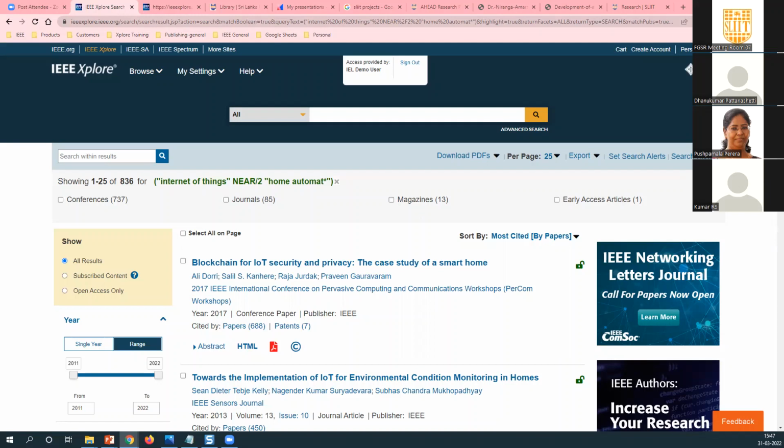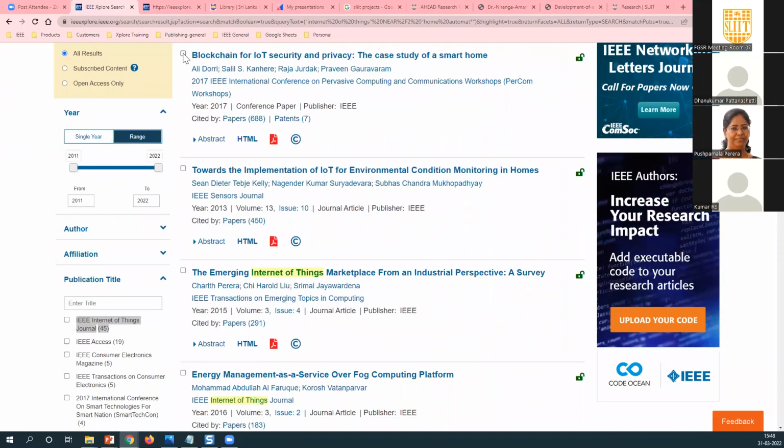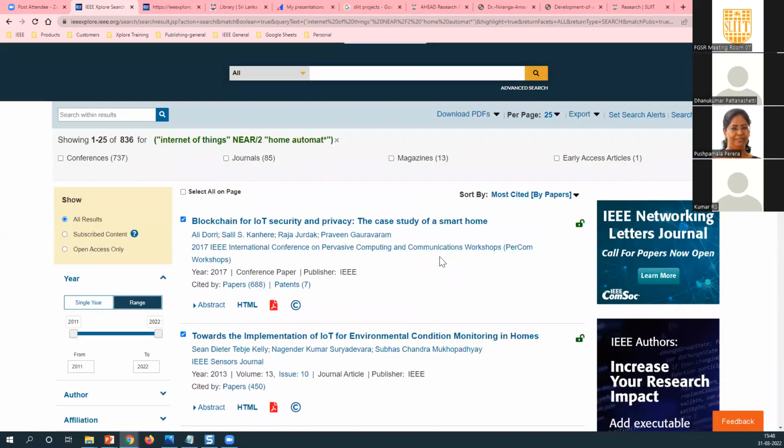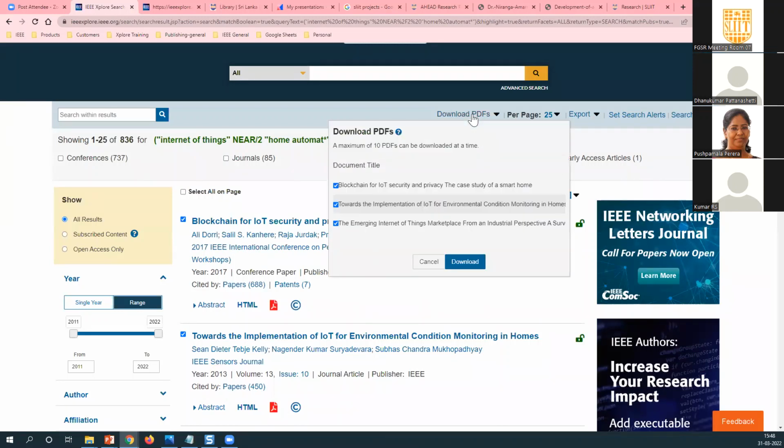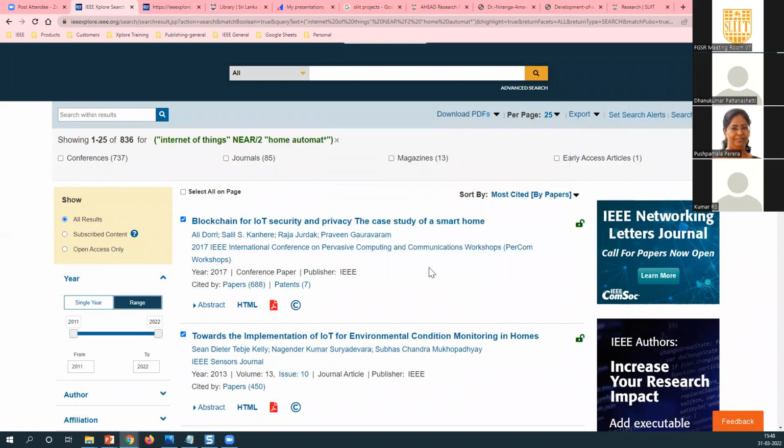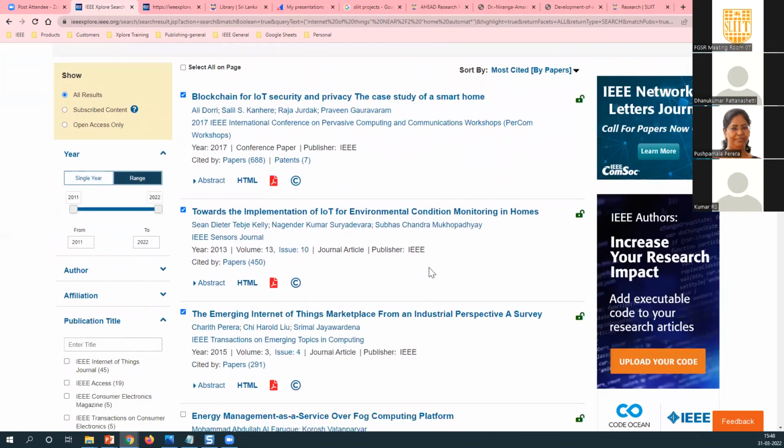So you can download up to 10 articles in one go. So how to do that? As soon as you are within the network, with access provided by SLIIT, when you're in the results page, you can check the box first, second, third. And if you like to download these 3 articles, you can click on download PDF. You can download up to a maximum of 10 PDFs at one time, in one go. So you can actually start downloading this as well.